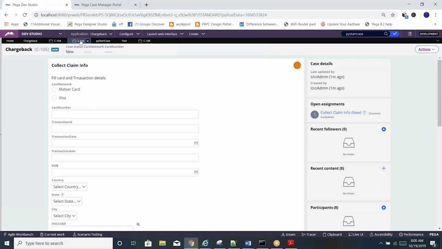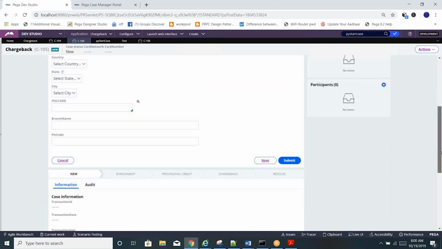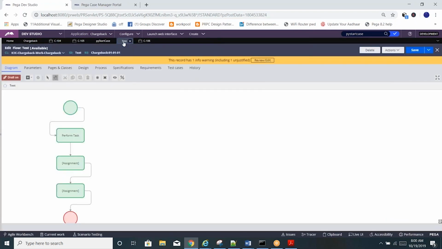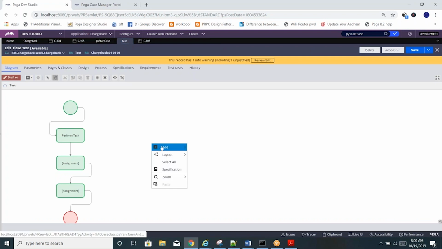Now look at the process flow, how they are. They have submit, cancel, save. They don't have backward buttons, whereas a screen flow will have a backward button. Okay, so that's the difference between your screen flows and your process flows.